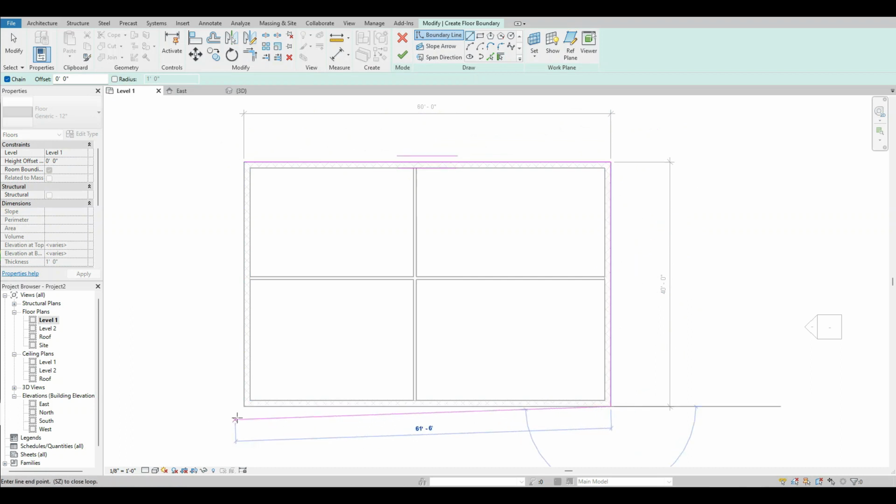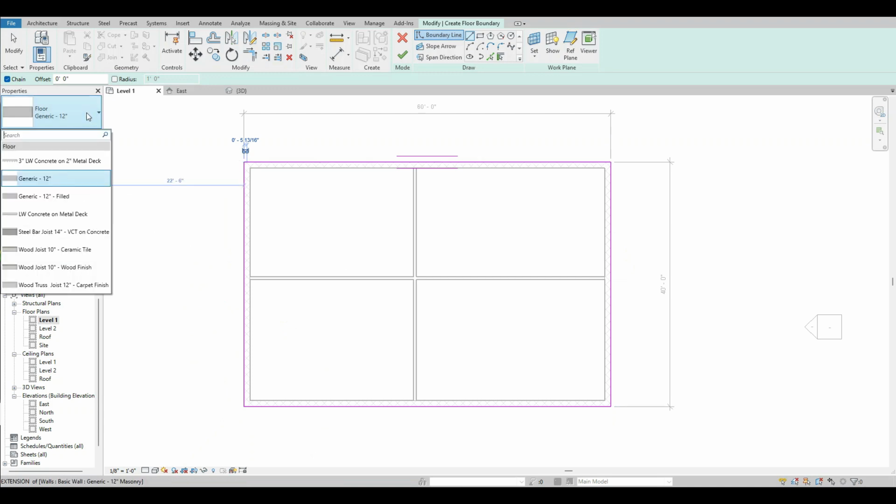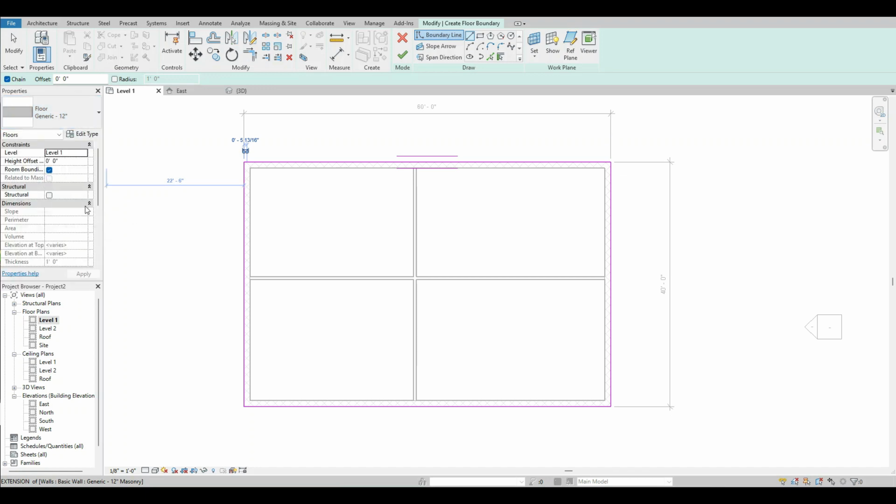And since I've already got my walls created, all I have to do is draw over the outside face of the walls. The walls are sitting on top of that floor slab. So I've drawn my floor slab, and I can go over here and select what I want that floor to be. By default, it comes up generic 12 inches. That's fine for what we're doing in this class. So I'm going to hit that.